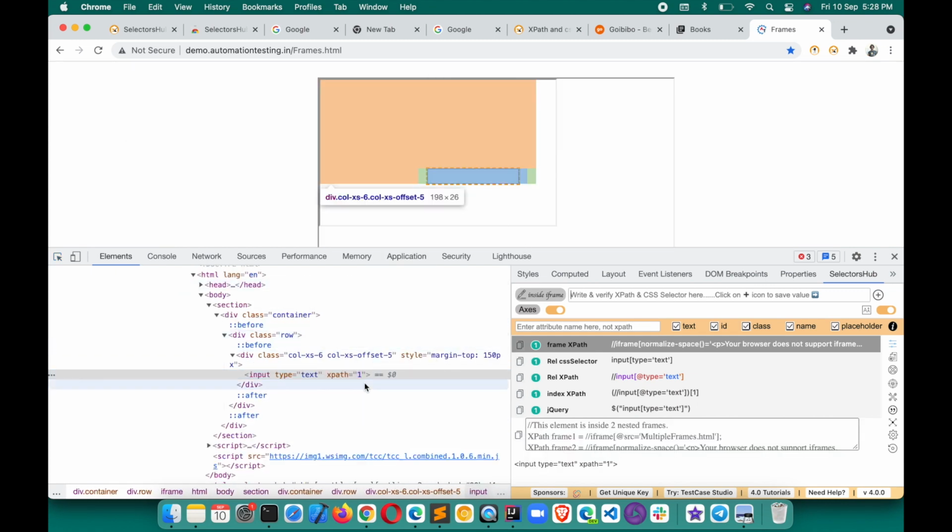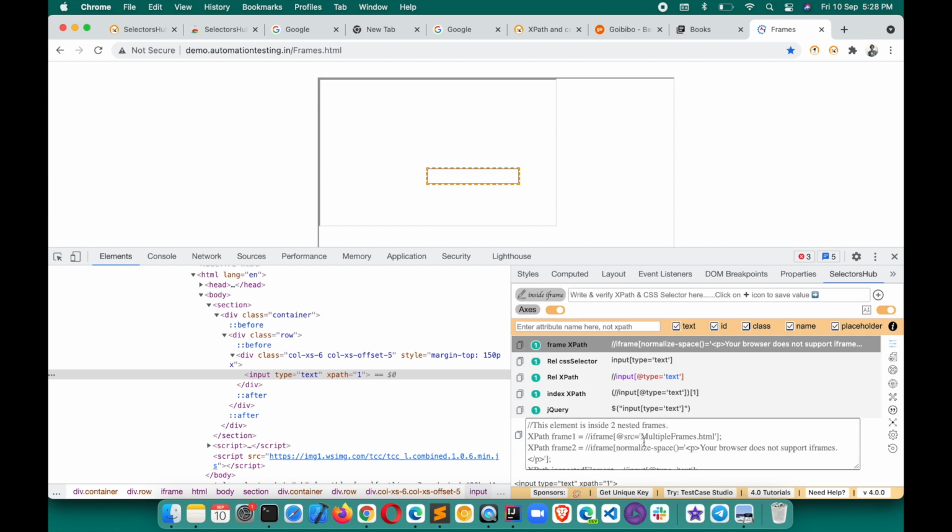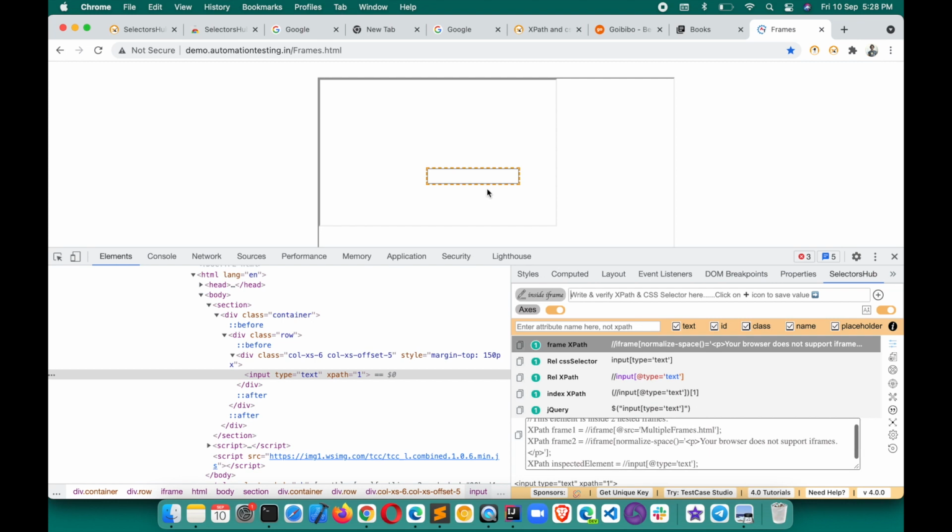And if the element is inside multiple iframes, you see here it's showing that this element is inside two nested iframes, and this is the XPath for iframe 1, the XPath for iframe 2, and then the XPath for the inspected element. This is so quick and really helpful, and you can just click on the copy button and use it in your script.